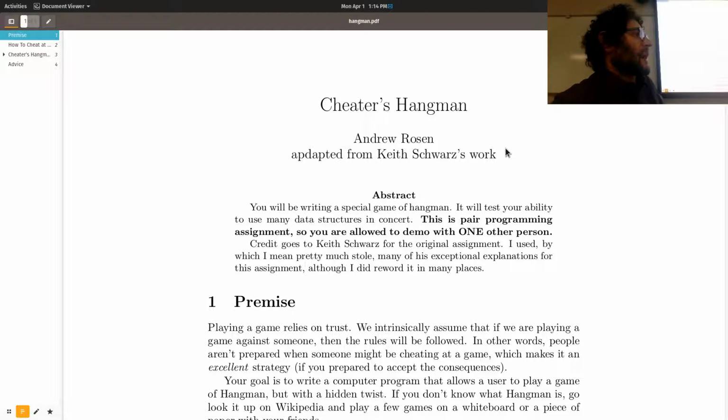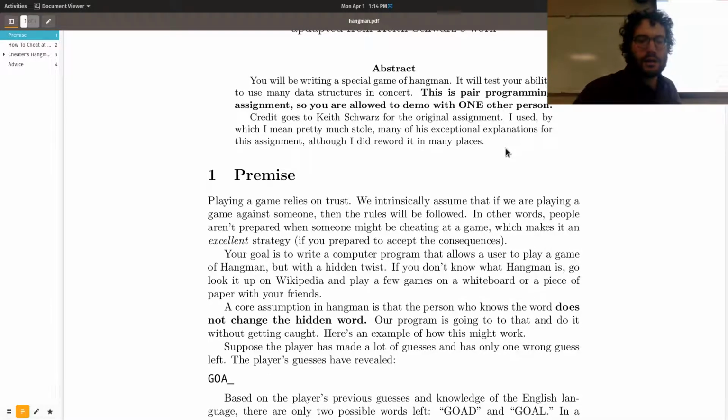Hangman is a game that relies on trust. That's kind of the idea here. Hangman relies on trust. In other words, it relies on us trusting, if I have a word up there, that I'm not cheating, okay?